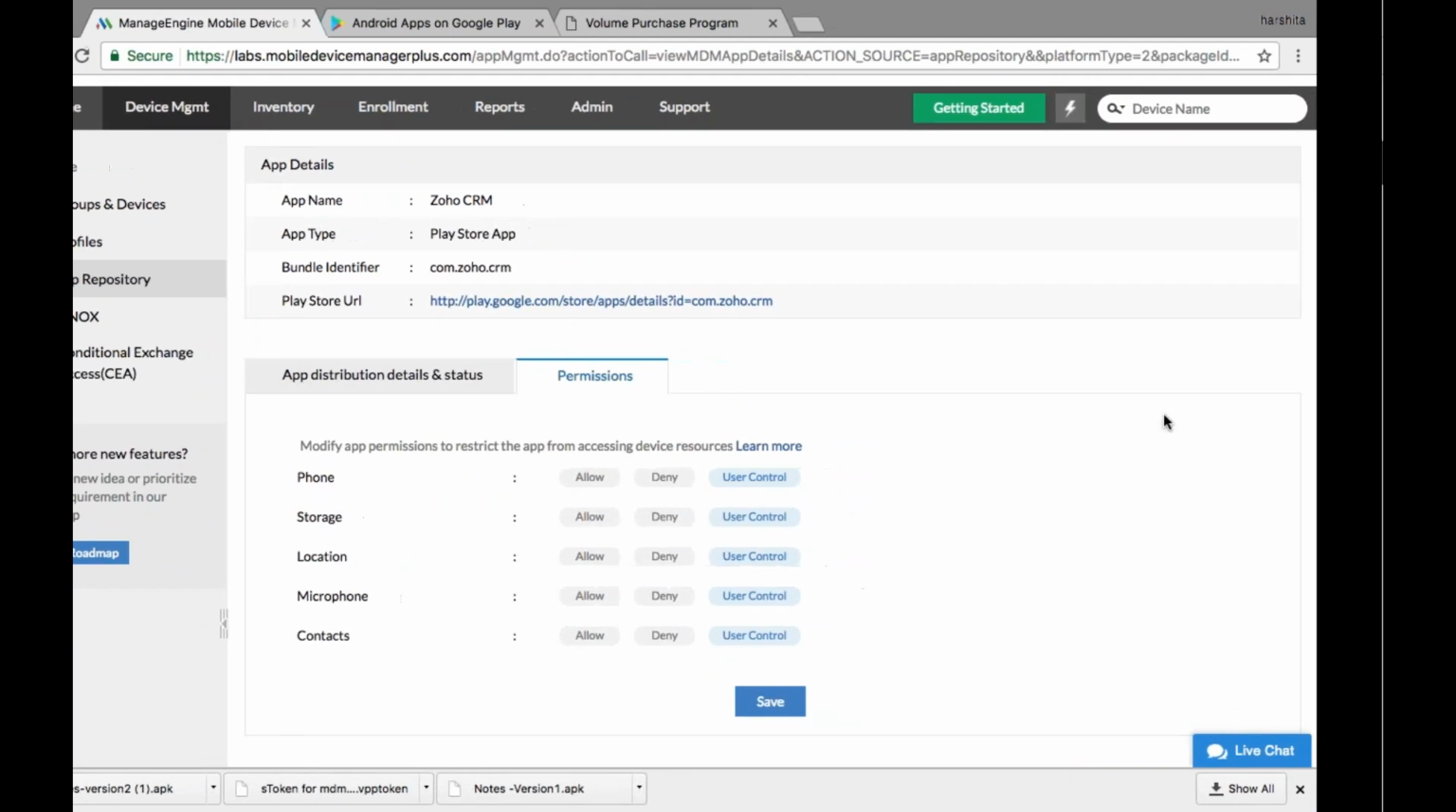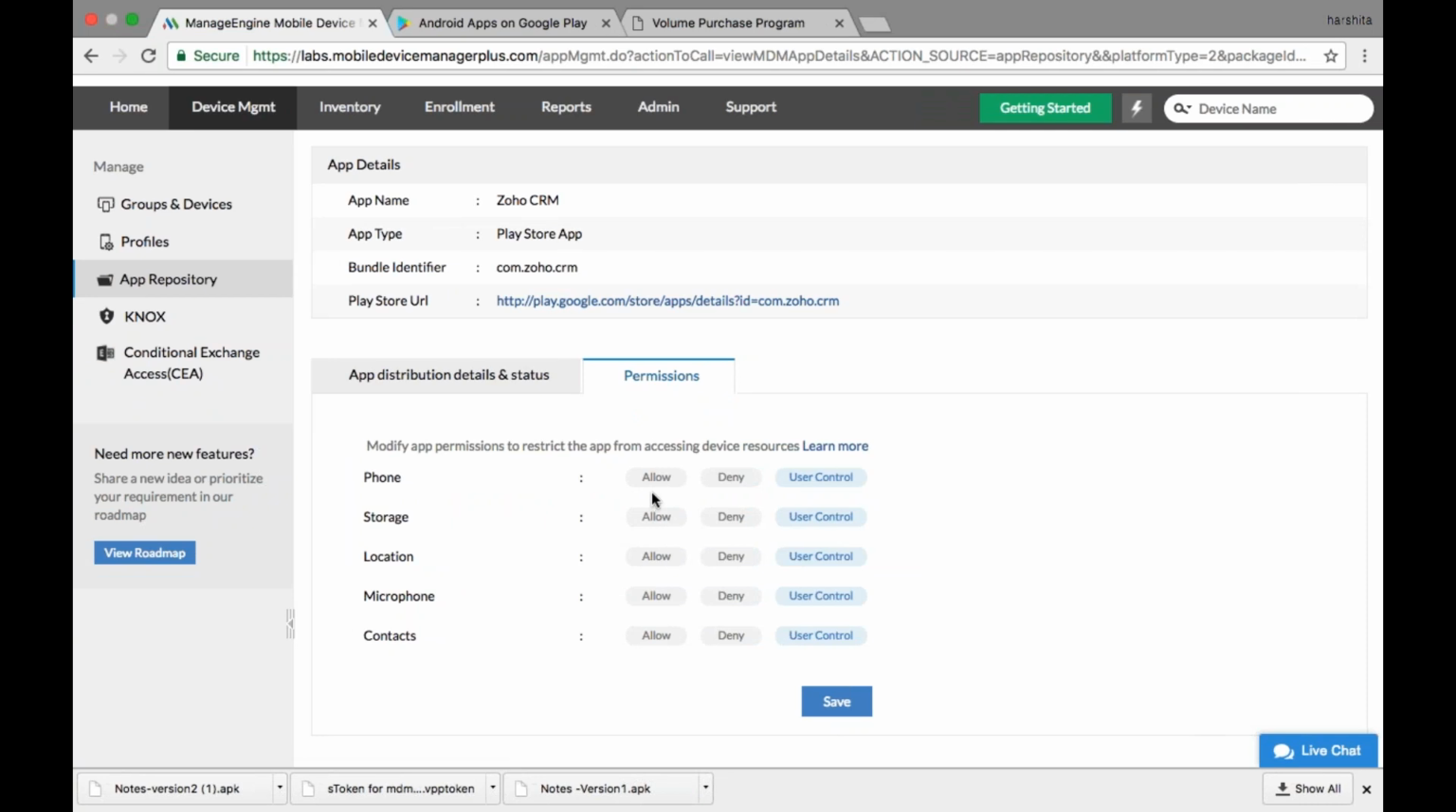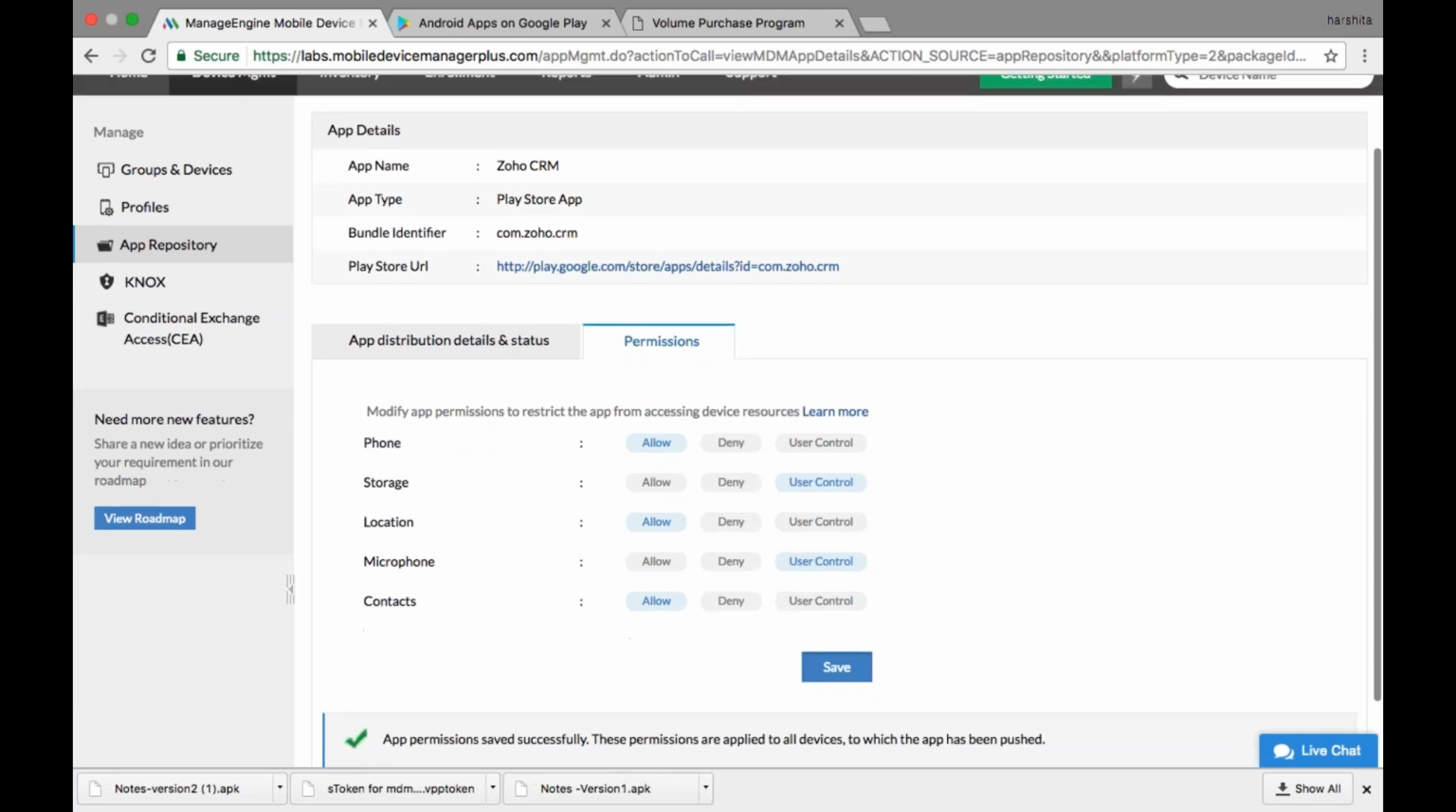So for that, I will go and configure it. So here, the phone app and the contacts as well as the location need to be turned on at all times. The rest of the settings like storage and microphone can either be denied or can be left to the user to decide. So when I click on allow, these three settings cannot be configured again by the user. So once I click save, these permissions have been added.